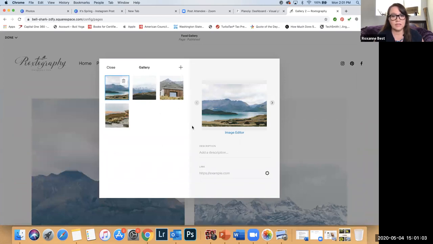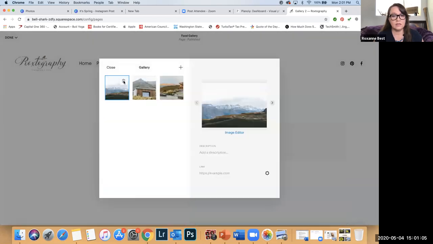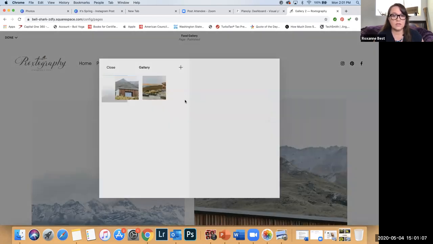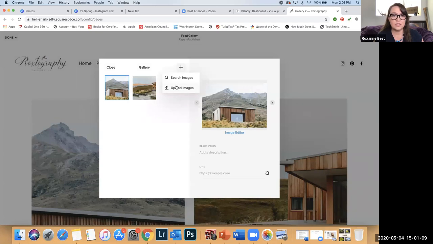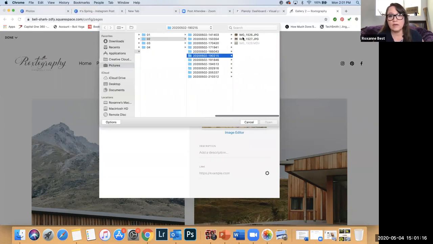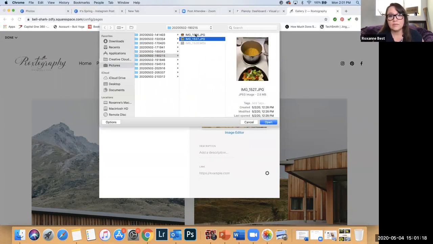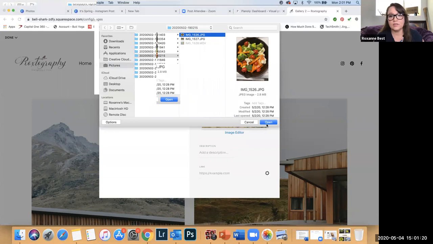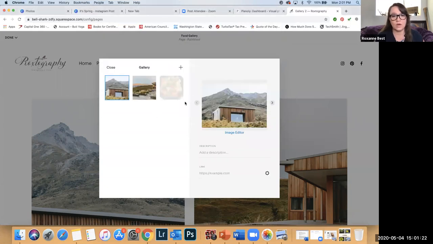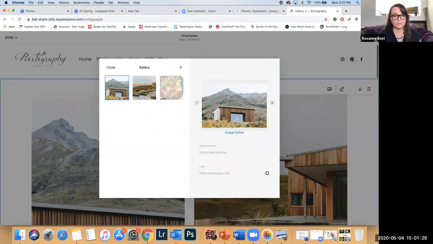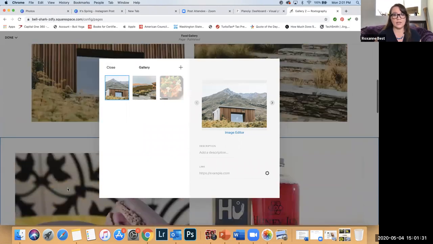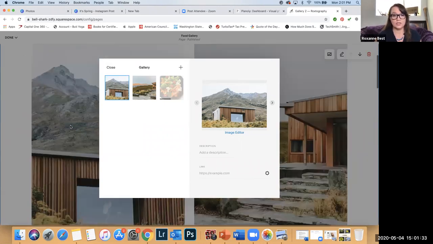I'm going to delete these, because these aren't the ones I want to use, and I'm going to add. So you can either search images or upload images. And let's see, what do we have here? Oh, this is stuff that I loaded earlier. And I'm not going to save this, I just want it for time's sake. So I'm adding in an image, another food image. So you can see how it added another section to the page.